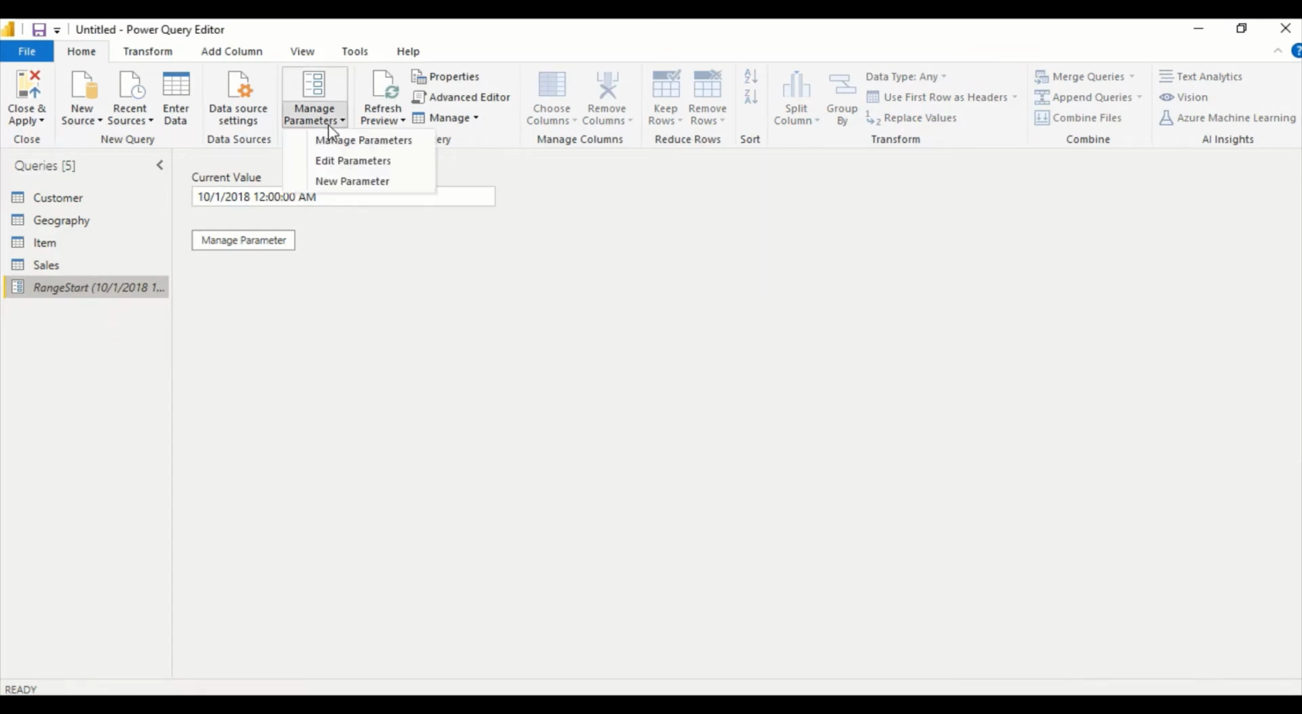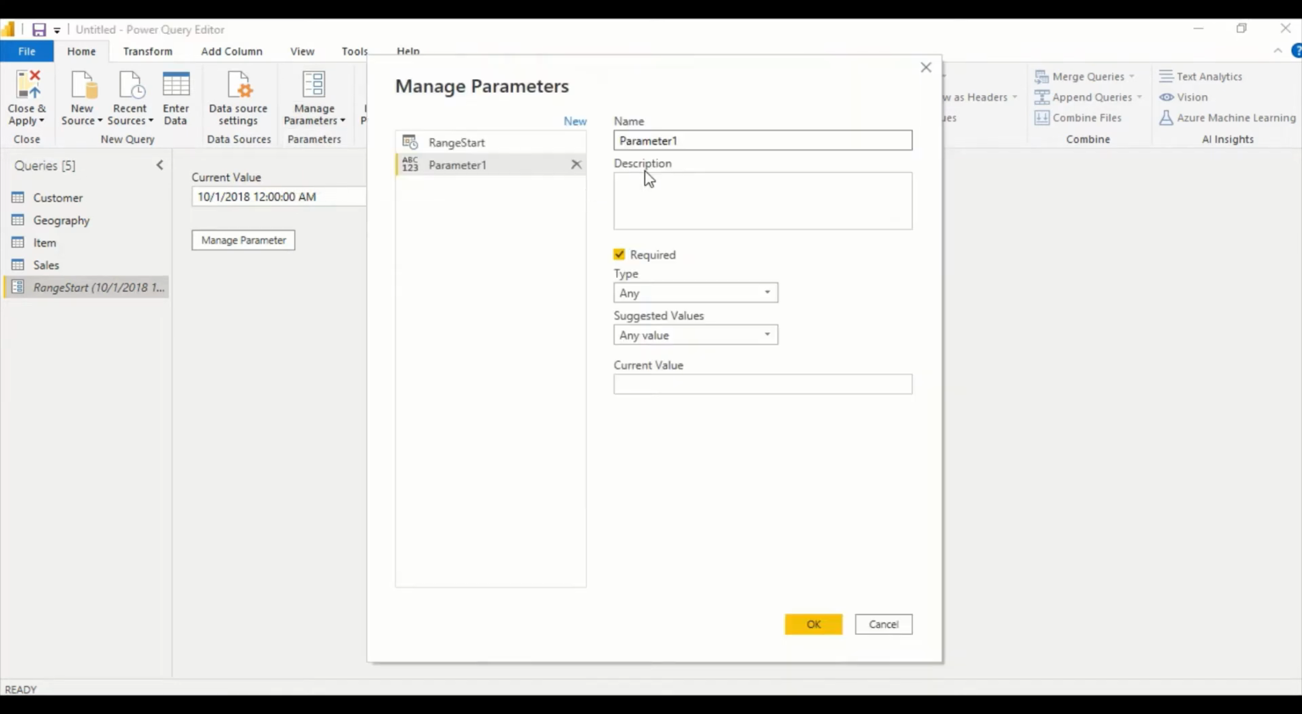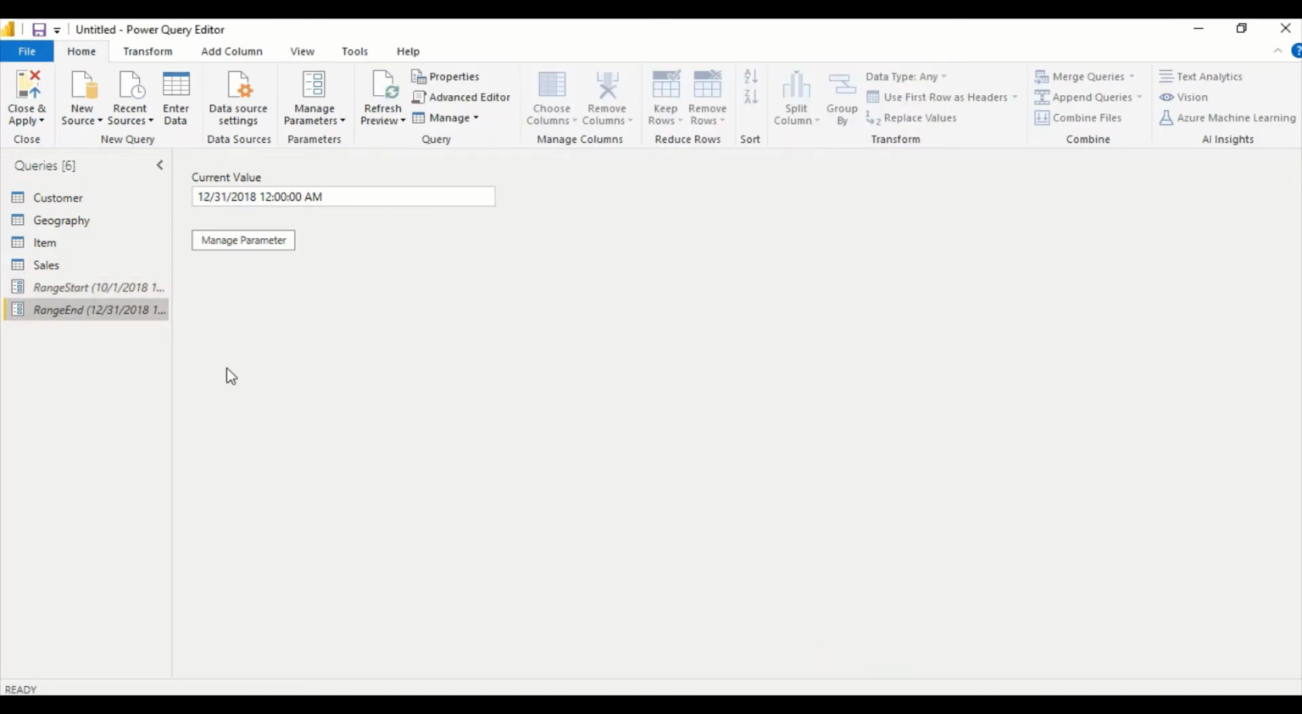Now we define one more parameter under manage parameters. Again, we can go to new parameter or manage parameters. We click new parameter, directly we come here and we say RangeEnd, and the data type is basically date time, not any value. And now look at this thing. I'm not going to take it till the end of 2018. So I'm not bringing complete data here. Okay, so I'm going to restrict that. So I got these two parameters.